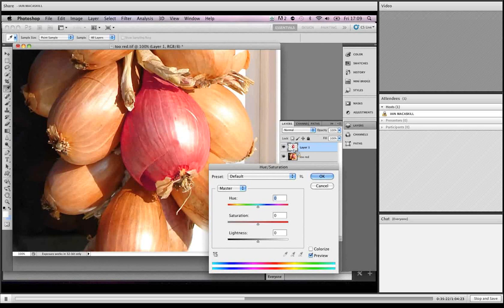So this is pretty much a lifesaver when you're doing portrait shots, and that's basically how I fix the red faces in this picture. Now let's do a real bad one.